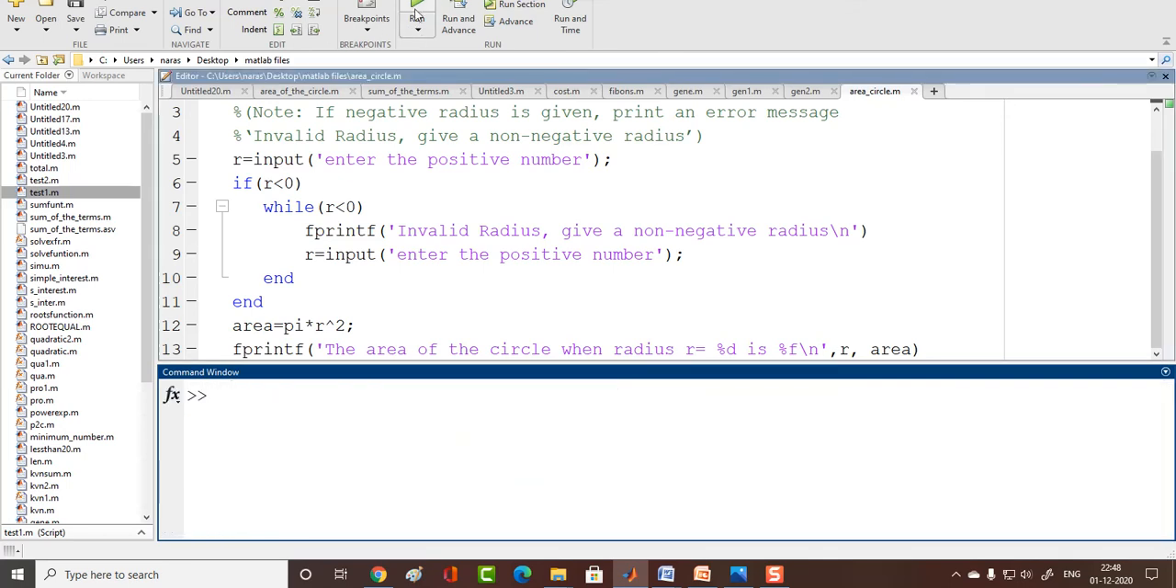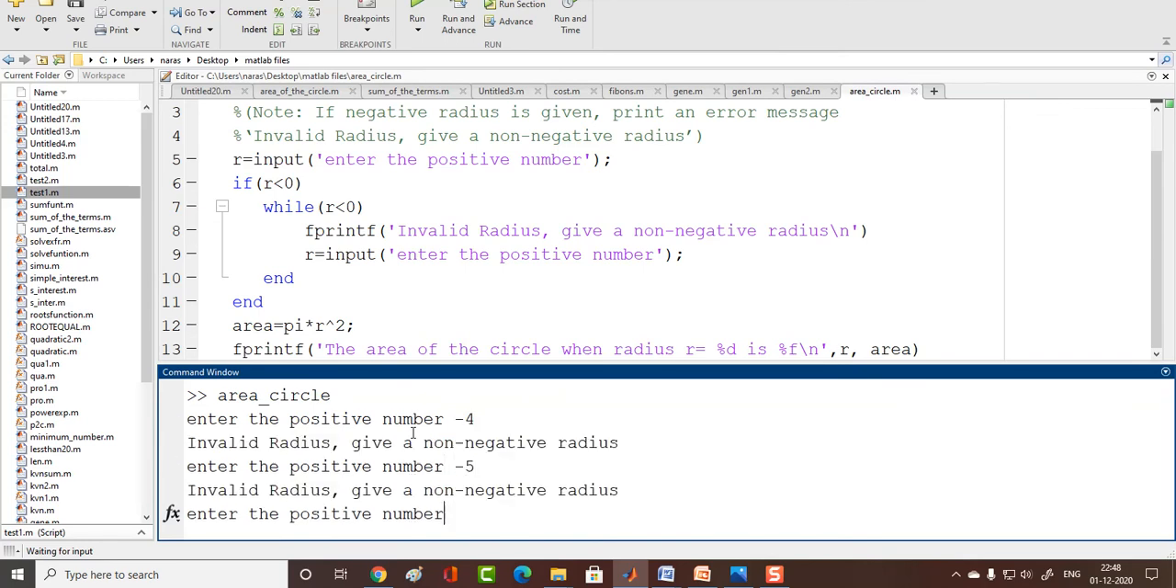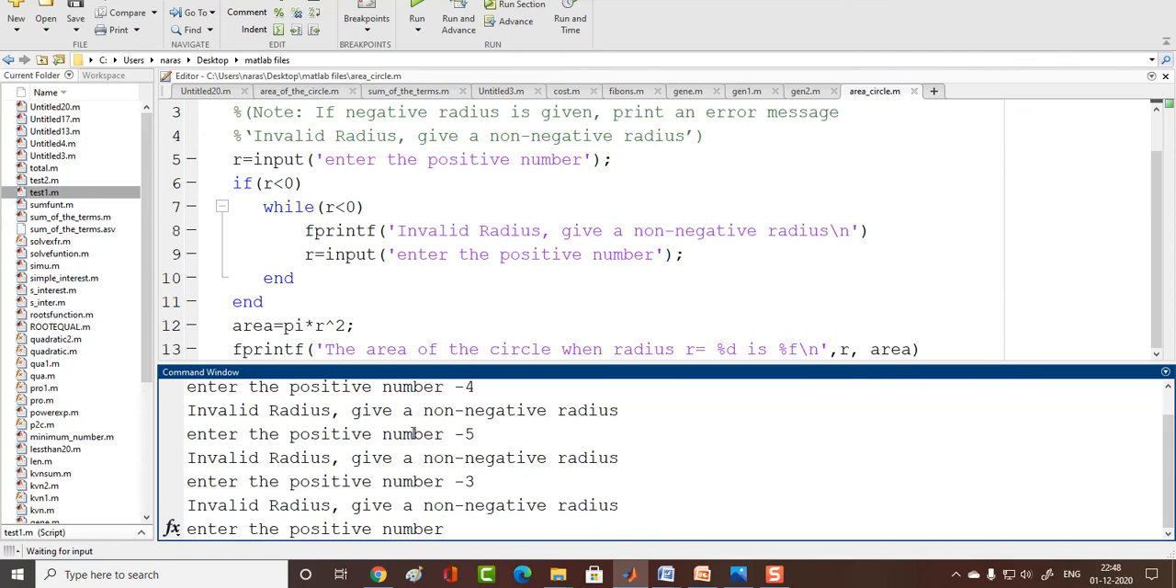I will repeat again. Suppose we are giving -4, again it asks for a positive number. Okay, I will give -5. Okay, again asking for a positive number. Okay, I will give -3. Again it is asking for the positive number.